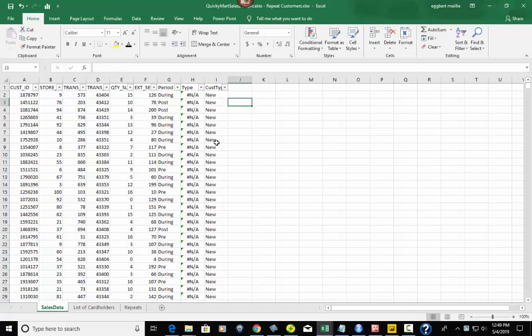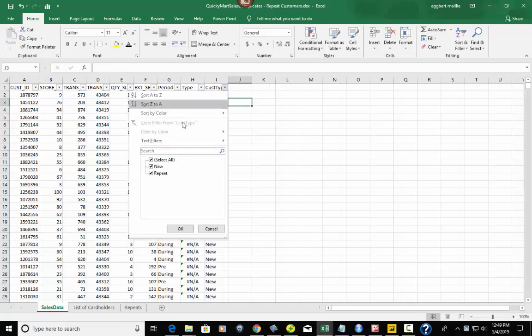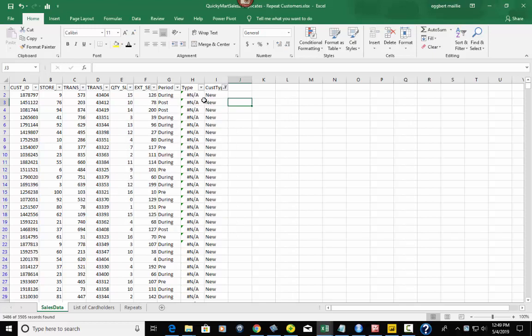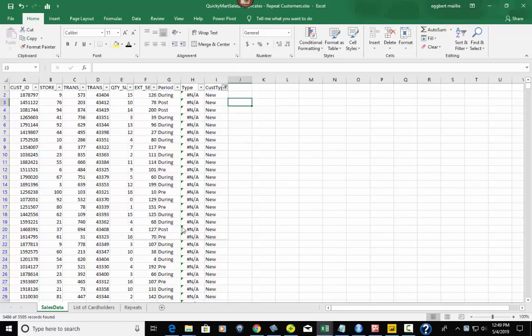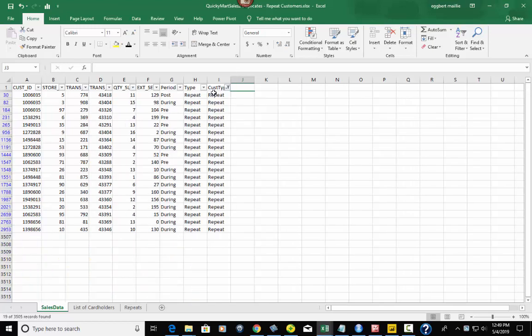I could remove them and filter this to, if I don't want them, I just get rid of the repeats, and do the same thing. I can copy this without the repeats into another tab here, and then I have the customer IDs with all their information without any duplicates if that's what I wanted. Or I could do the opposite and say I want to just look at the repeats. Here they are. Whatever I want to do, I have.